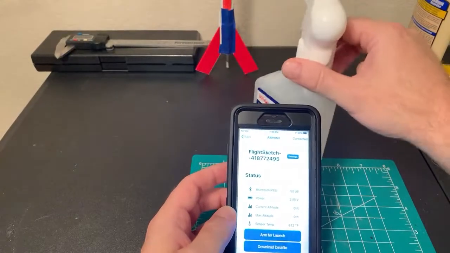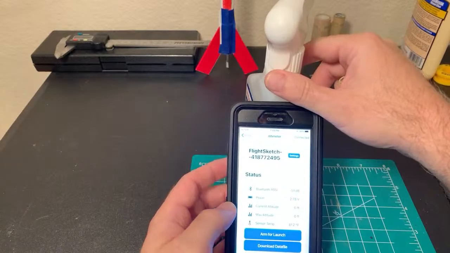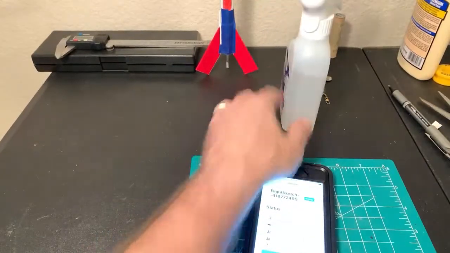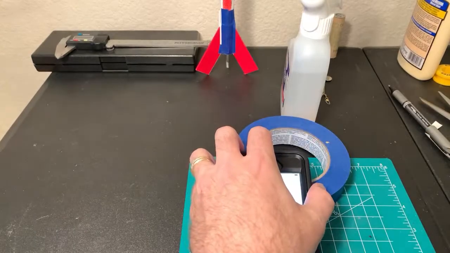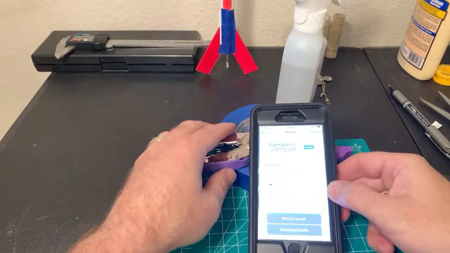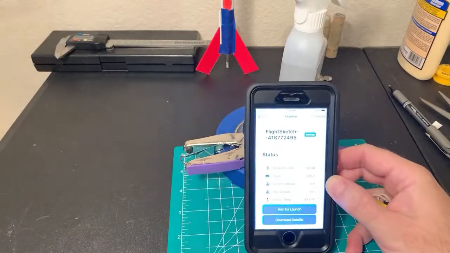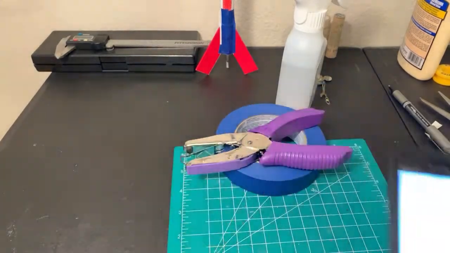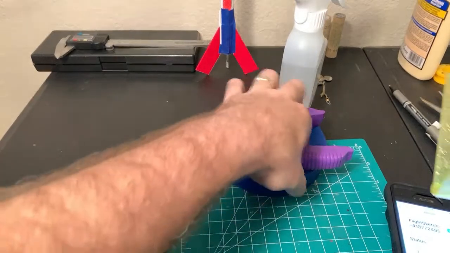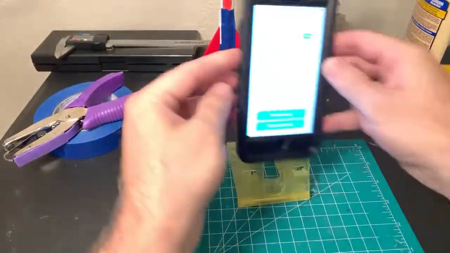Let me see. No, let's see. Let me prop this up with something. With less glare. Oh, I know. I'll get my little phone holder. There we go.